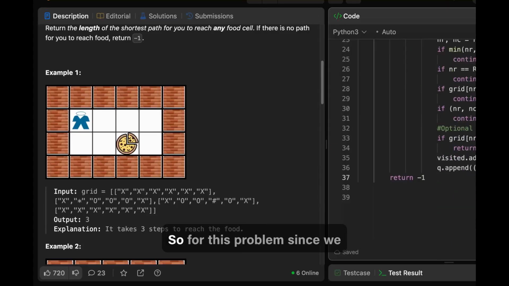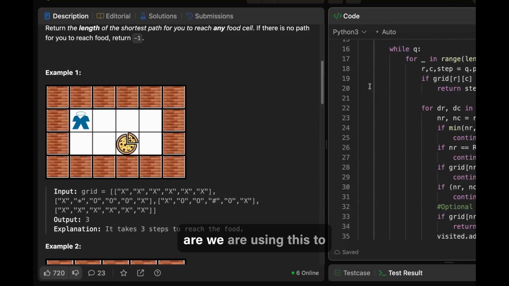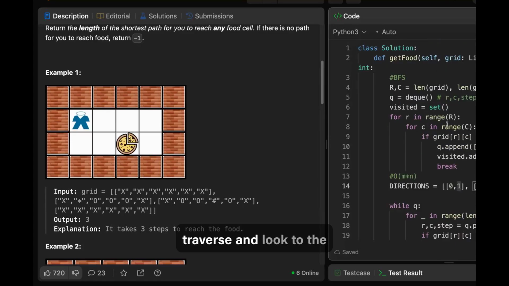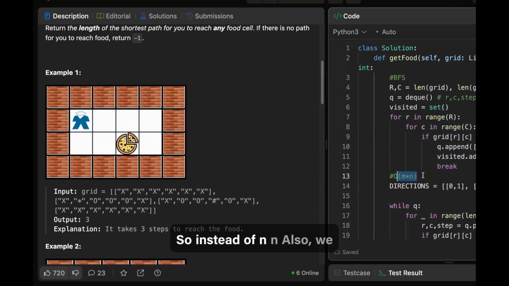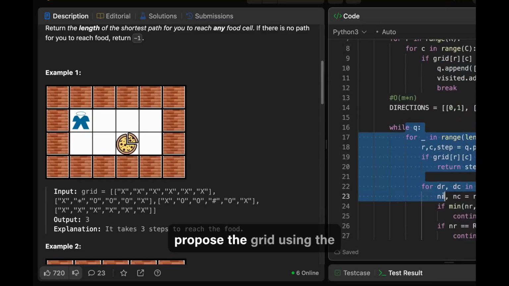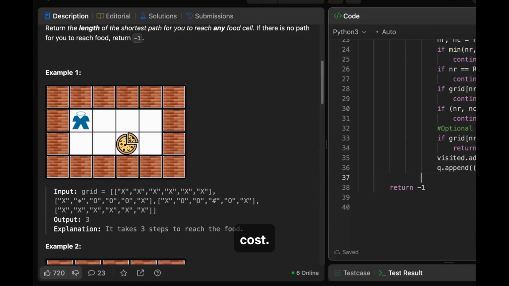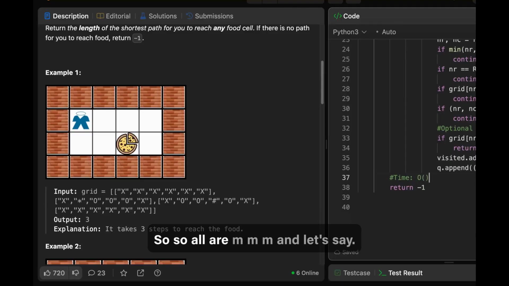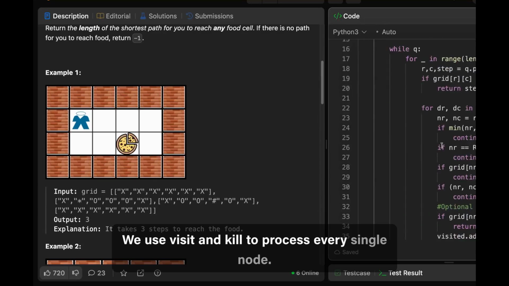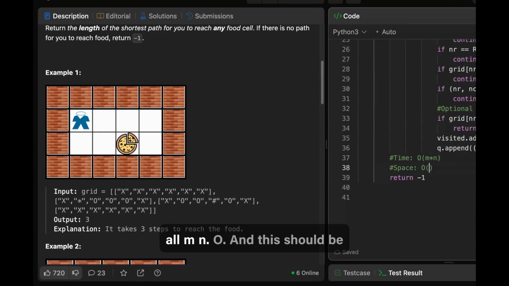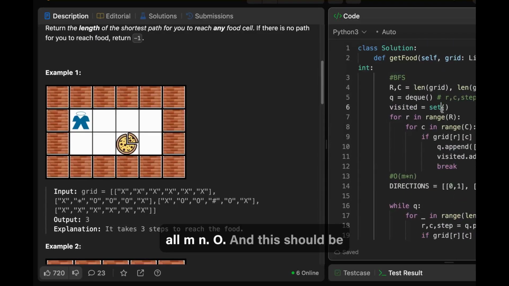So for this problem, since we are using BFS to traverse, we first look through the grid, which is O of m times n. And we also traverse the grid using BFS, so that one is also O of m times n for time complexity. For space, we use visited and the queue to process every single node, which is also O of m times n.